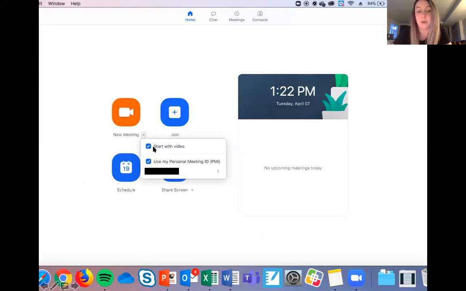It's going to show up with start with video. Make sure you click that. Also, use my personal meeting ID. Click that as well. Right here where this little black box is going to be your personal meeting ID. That is a 10-digit number, kind of like a phone number, and that's what people are going to use to connect directly to your account.